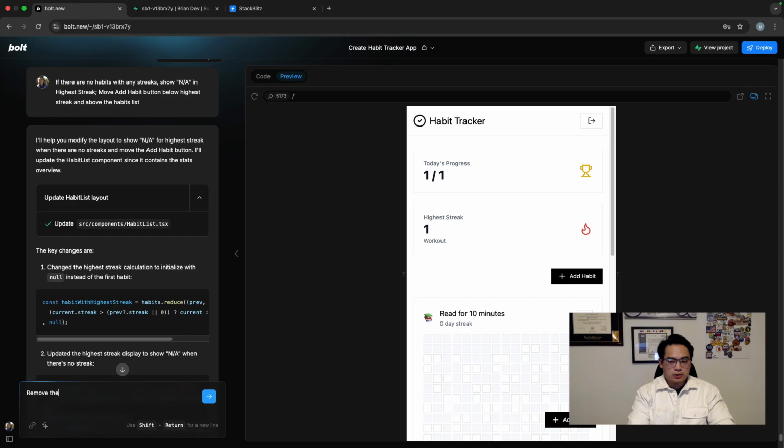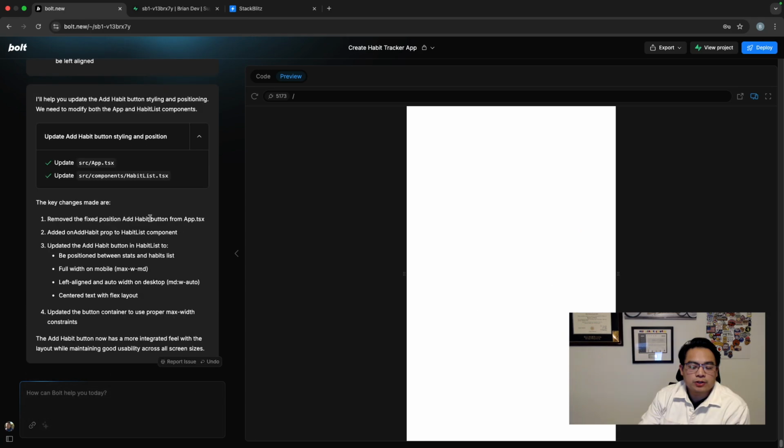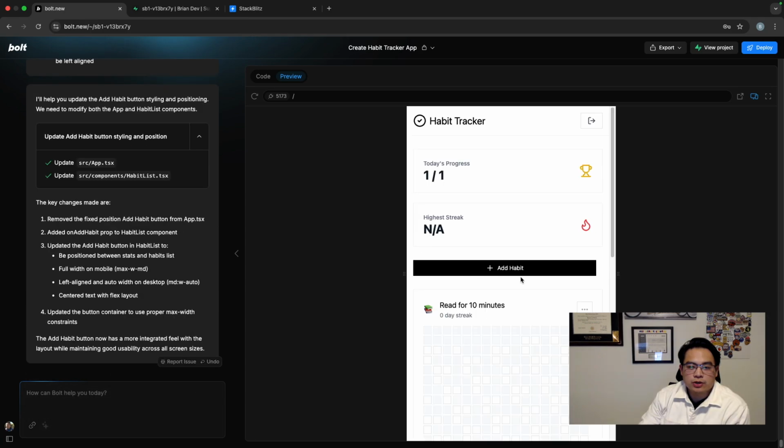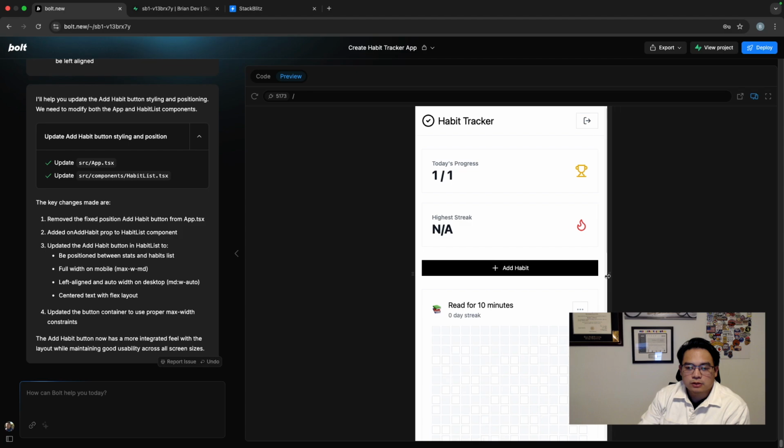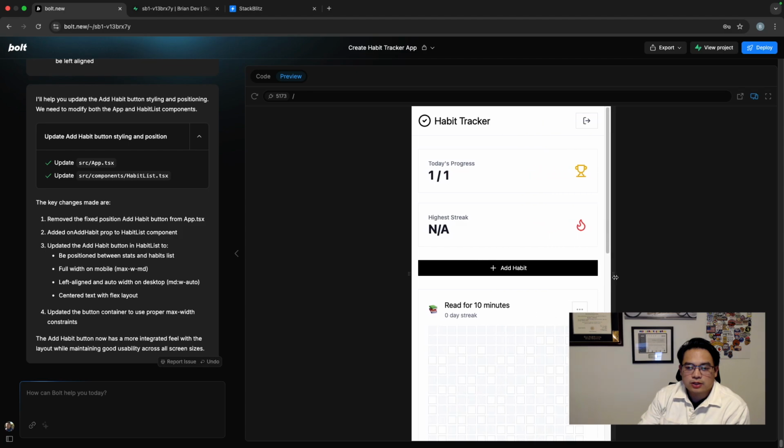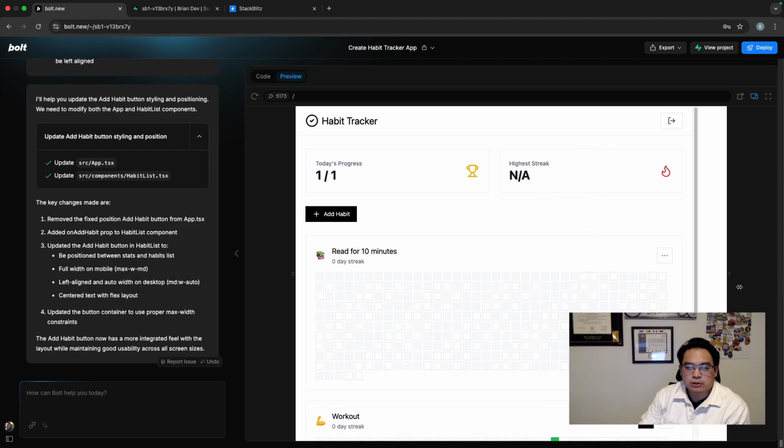Remove the add habit button. Let's fix it at the bottom right. Have it be left aligned. Remove the fix. Okay, cool. It supposedly did. Okay, sweet. So I guess that's mobile, past mobile.